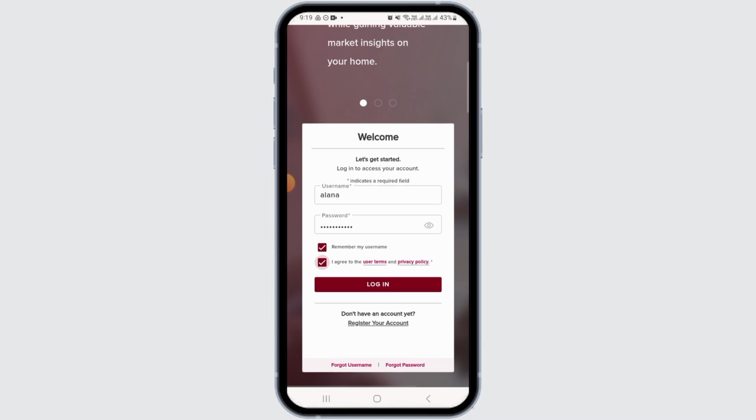In case you have forgotten your username, tap on the Forgot Username option over here. In case you have forgotten your password, tap on the Forgot Password option. If you don't have an account and you want to register, tap on Register Your Account option.